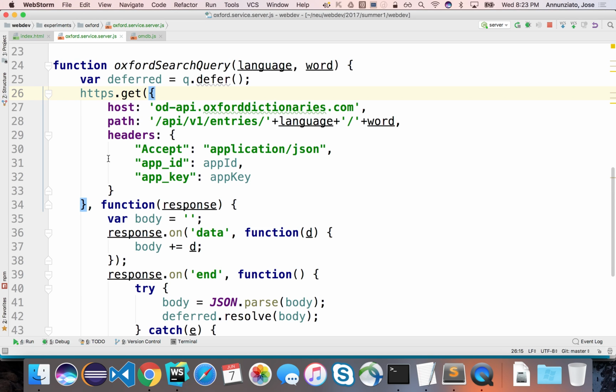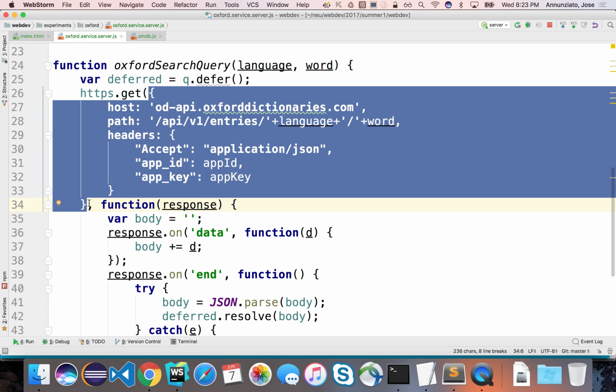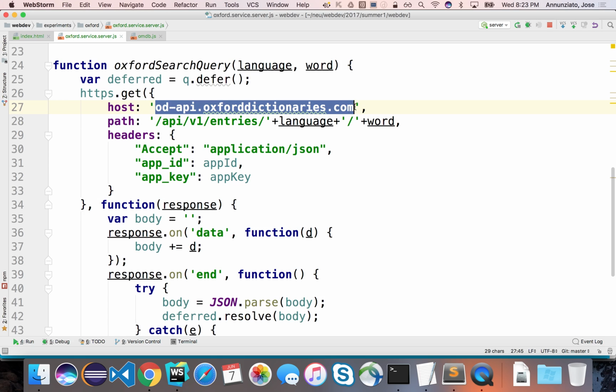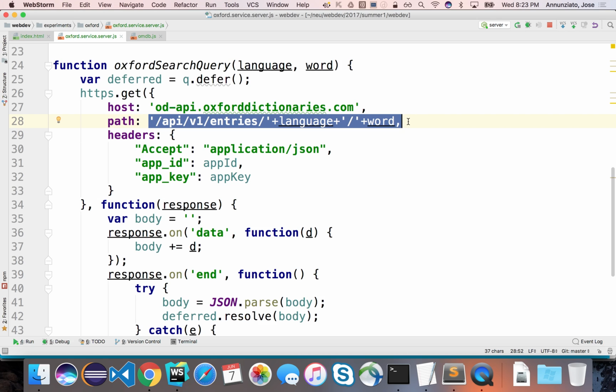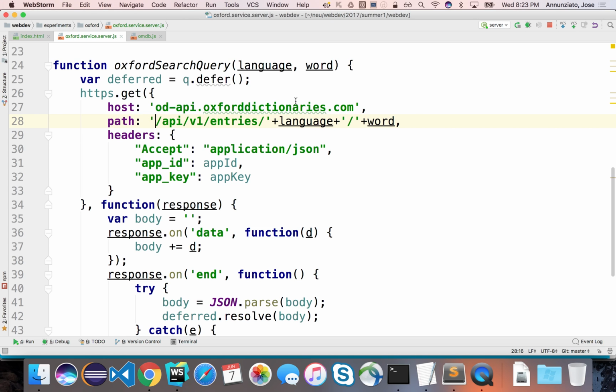So where is it going? To send the GET here, it takes an object that configures where you want to send this GET request. And we're going to send it over to Oxford's API, its domain. That's the domain for Oxford, the API. And here's the URL, the actual URL. Obviously, this is going to be concatenated to the domain. So it's going to be domain / and then the path. That's going to be the ultimate endpoint.